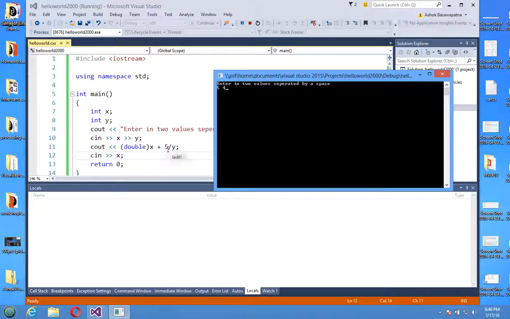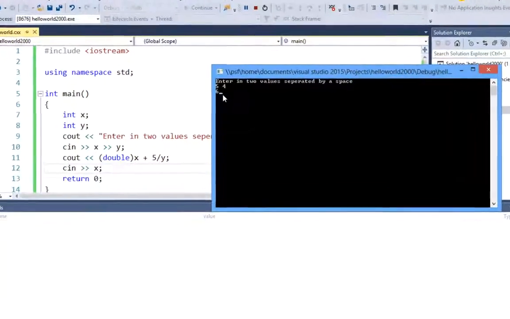All right. And so 5 divided by 4 equals 1 because it's an integer division. Neither of these are cast. And x is equal to 5.0, for example. So 5.0 plus 1 will equal 6, which we know is incorrect. Let's try it real quickly, and we get the answer 6.